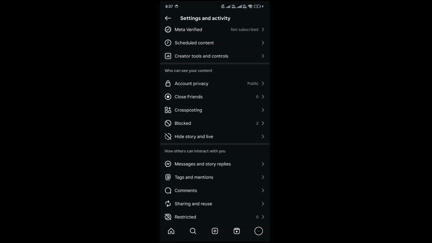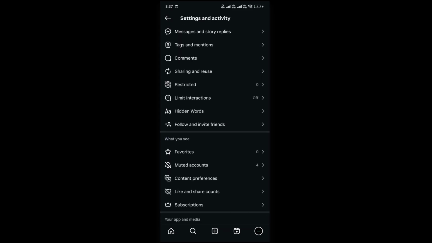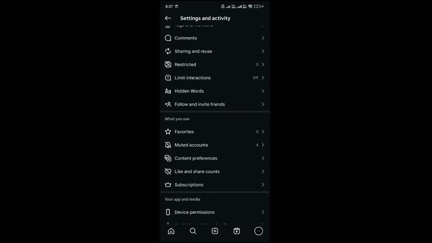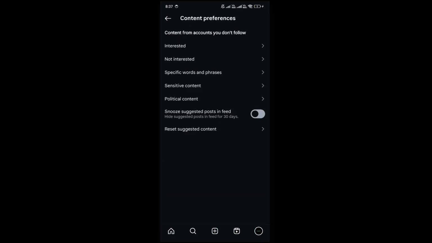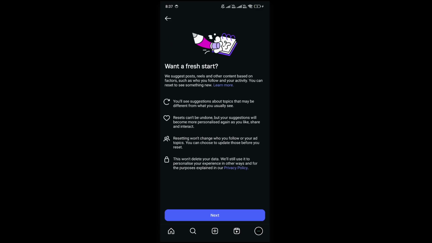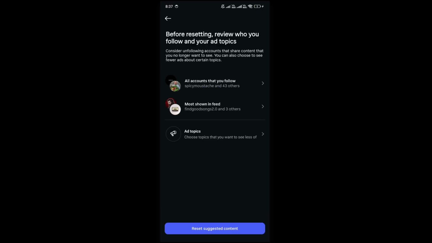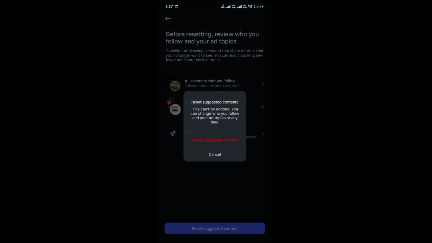Scroll down and as you can see under what you see, click on content preferences. And here click on reset suggested content. And here click on next. Click on reset suggested content. And after that click on reset suggested content.